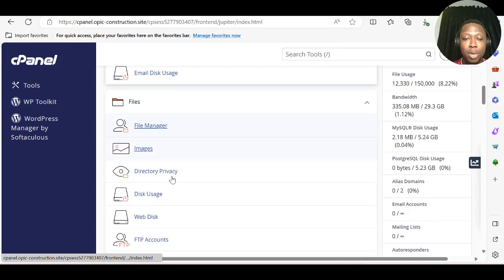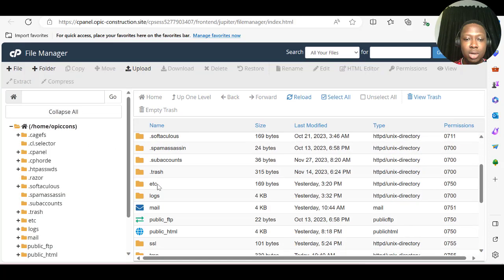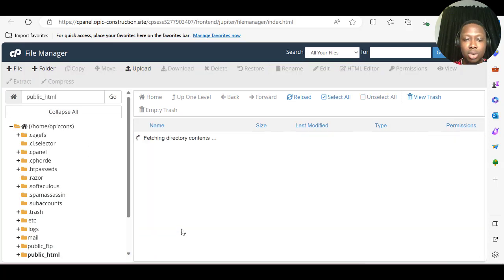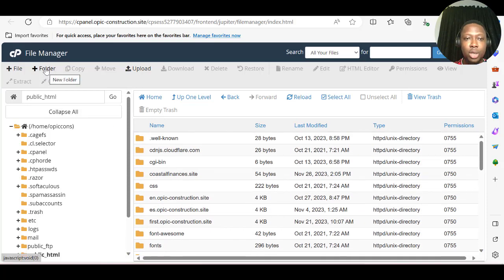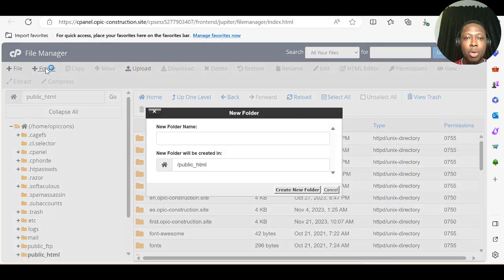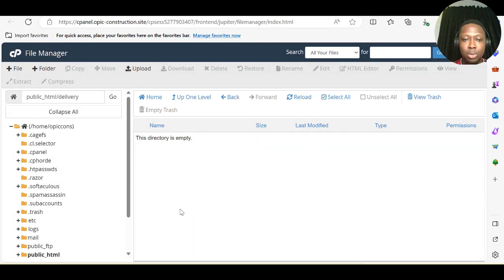I'll go to file manager. You can see file manager here. Click on file manager, then come to public_html, which you can see here. Open it up. Then I'll just come over to this place and create a new folder. But for you who will be doing this, you don't need to create a new folder. Once you come to your public_html, you will not see anything there. All you need to do is to upload the file directly, and you have everything you need. So like this one, you can just call it delivery, and I'll click on create folder. The folder has been created, which is this. I'll open it up. You can see it's empty.